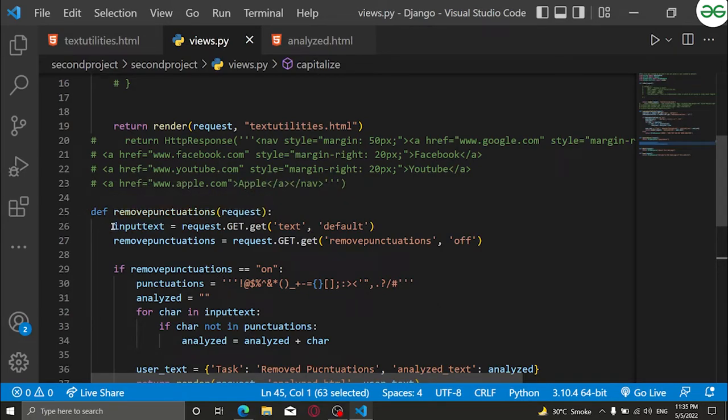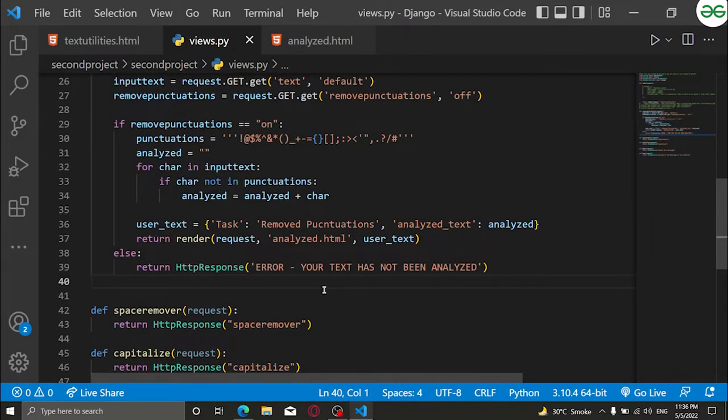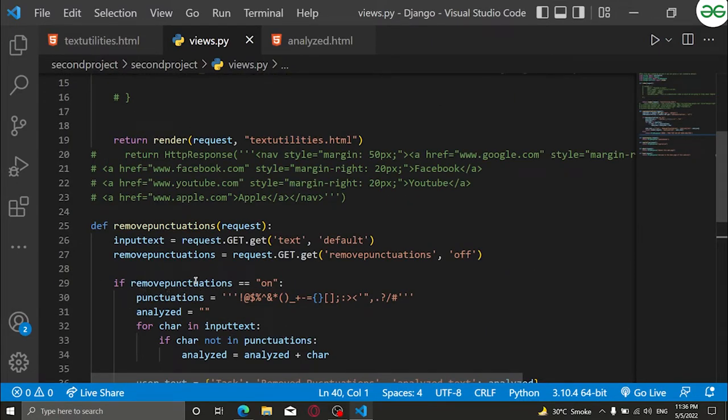First of all, we made a variable. Here you can see a variable called input text. In that we request dot get text and default. It means that we asked to get the text that is written inside it, right? And then we asked about remove punctuations. If remove punctuations is on, then only this function will work. Otherwise, it will not work, it will just throw you an error. Inside it, I wrote if remove punctuations equals on. That means if you have clicked that, yes, you want to remove punctuations, then the function, I mean the loop or if-else conditions, will start.